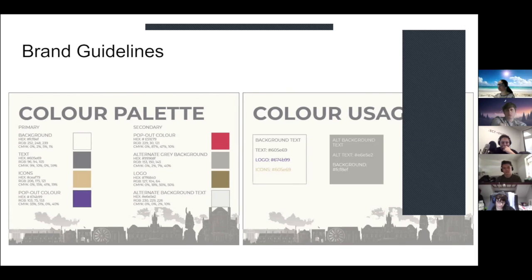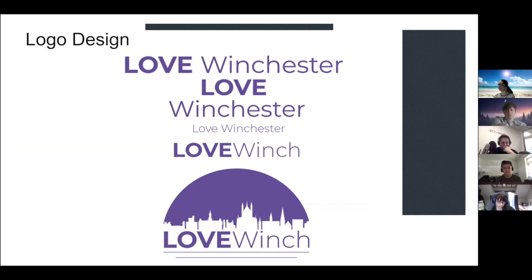Yeah, next one. So yeah, logo design. Typography at the top, we found a nice one we like, which is the one from the brand guidelines. And then this is the logo design at the bottom.